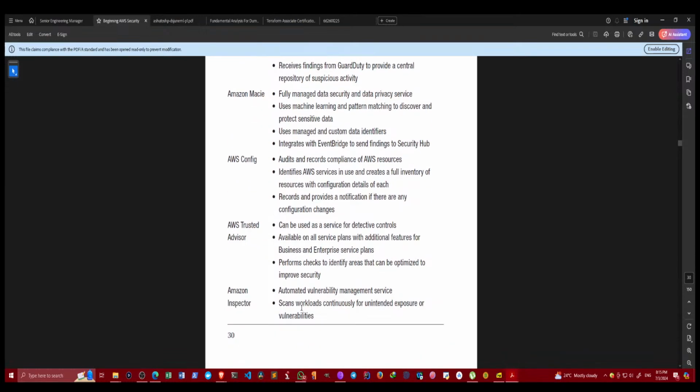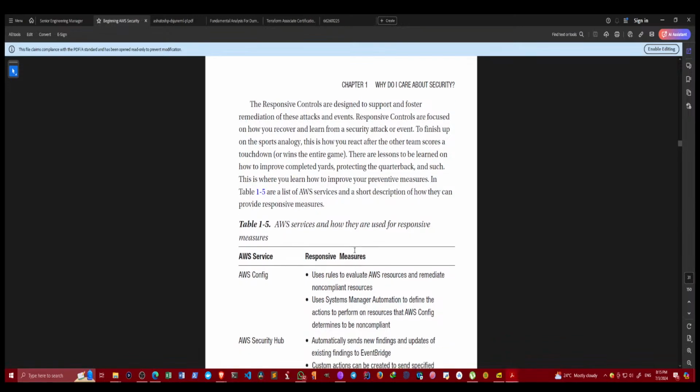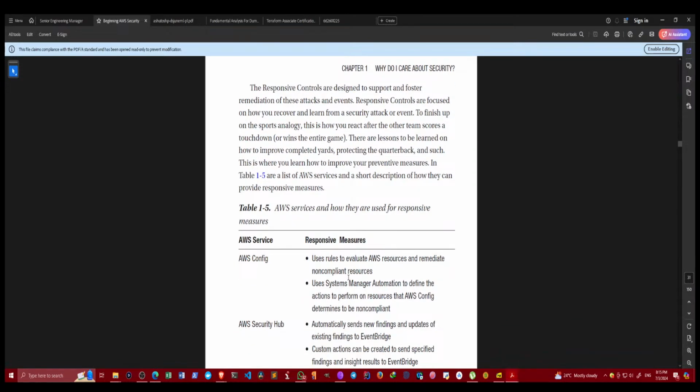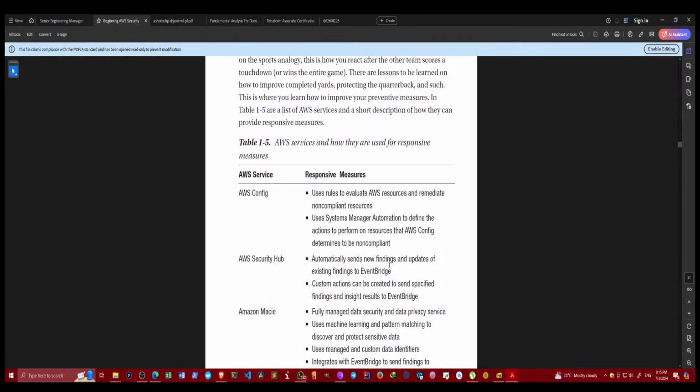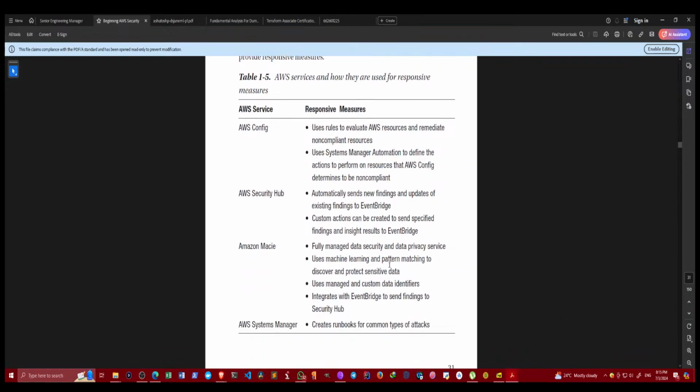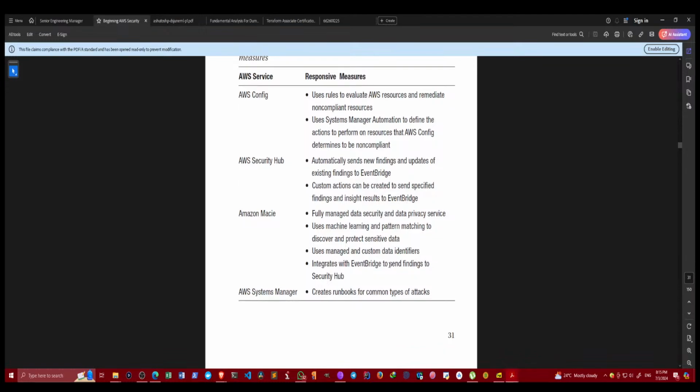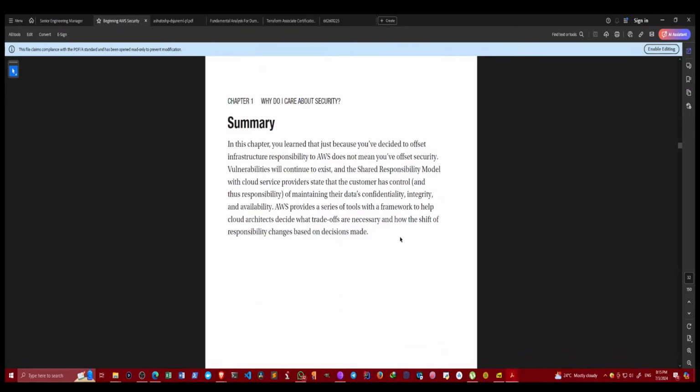Amazon Inspector is an automated vulnerability management service for workloads and containers, checking for unintended exposure. It uses rules to evaluate AWS resources and remediate non-compliant resources. Use Systems Manager Automation to define the action to perform on a resource. It sends new findings and updates of existing ones to EventBridge. Custom actions can be created to send specific findings, insights, and results to EventBridge. Systems Manager also creates runbooks for common types of attacks.